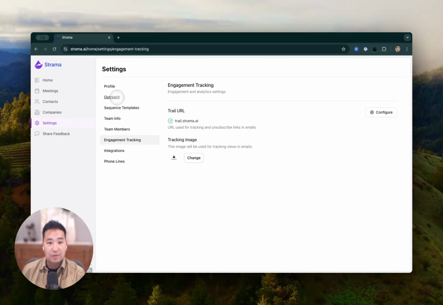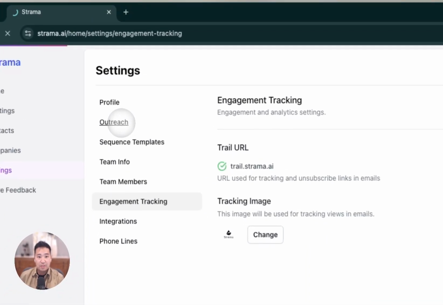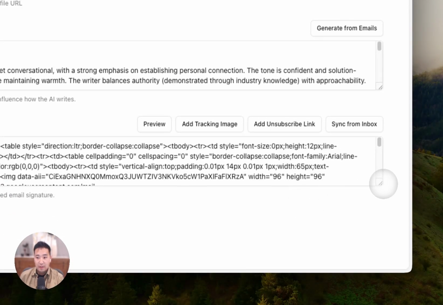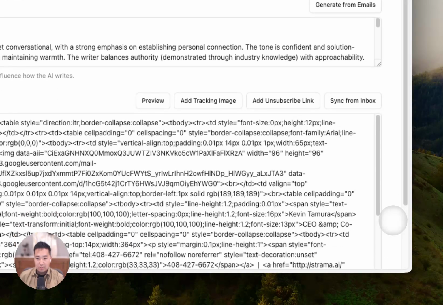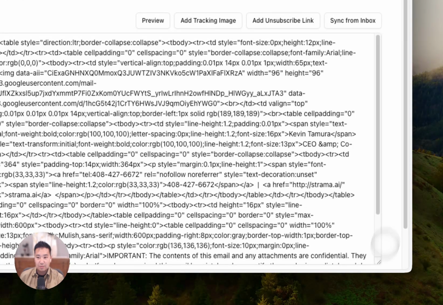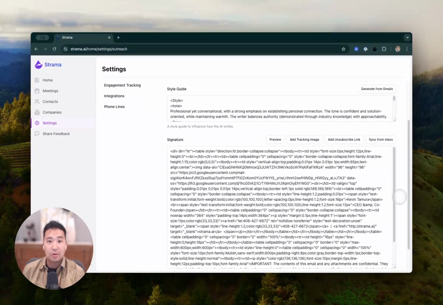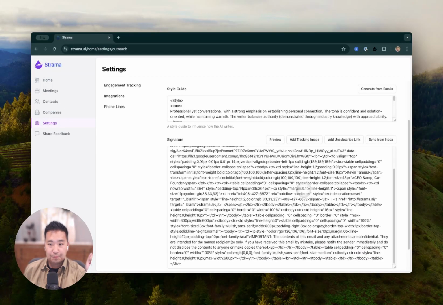Once we've done that, I'm going to go to our outreach settings and look at our signature. With my signature, we've synced this with our inbox, so I've automatically brought in whatever signature that Google has for me. You can see it's a little messy. It looks a little overwhelming, but I'm going to help guide you through what we need to add and change here. In this case, there's a lot going on.